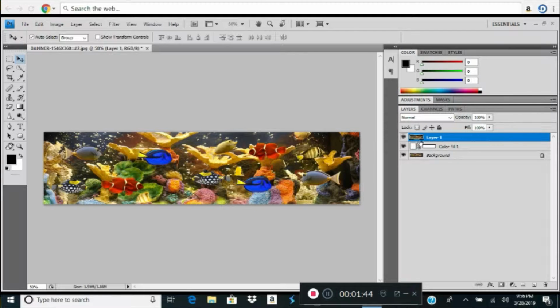And what we want to do next now is add a text. Don't forget to click on the layout one, because sometimes we forget we're working on color fill, background. We forget to click on them, and we're actually working on these when we're not supposed to. So click on layout one. There you go. Go to where it says text.